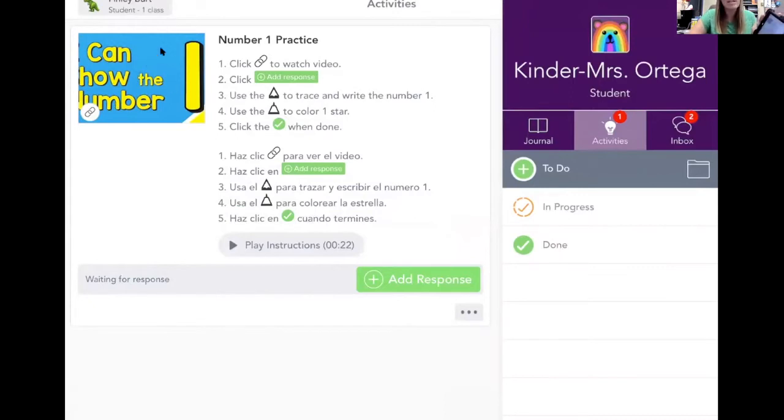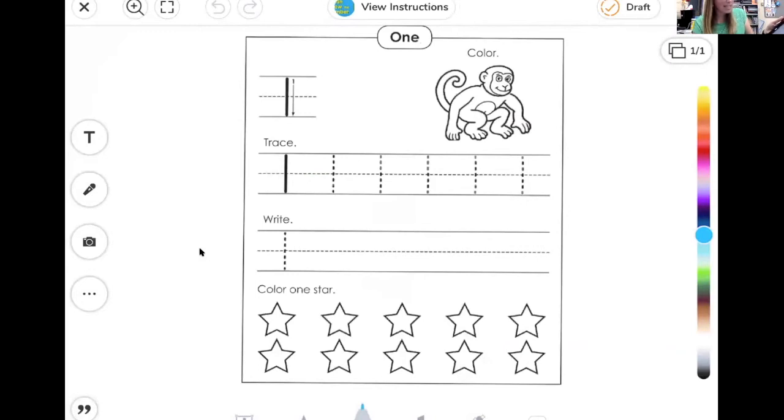So in order for my child to do this, he would have to go to his activities tab, choose add response. Okay, when he chooses add response, you will see the activity.